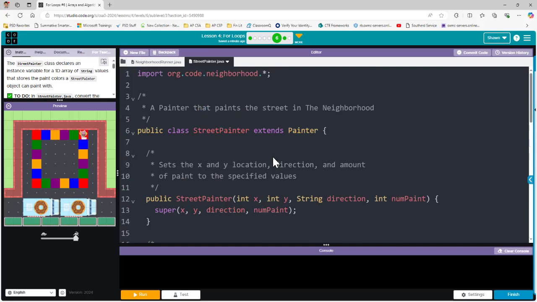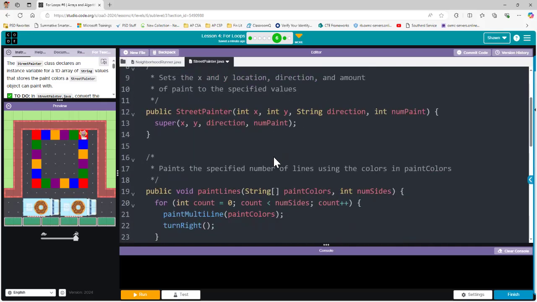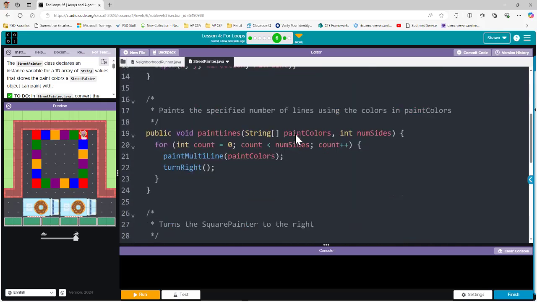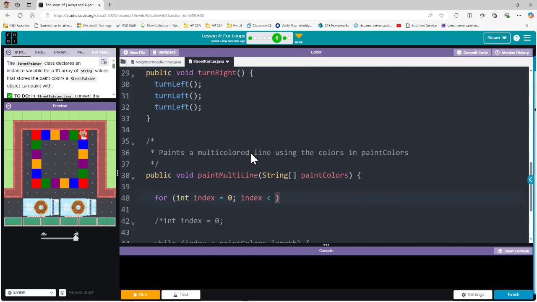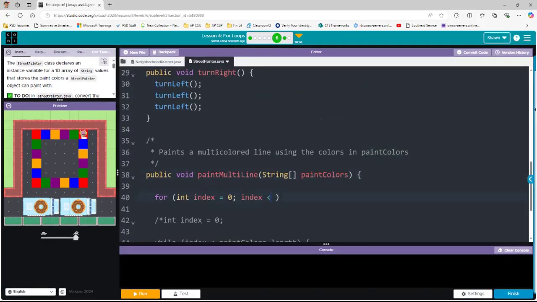Which, am I blind here? We did public class StreetPainter. It looks like we have this 1D array called paintColors. Here we go. So I'm going to take in that 1D array and use that dot length.